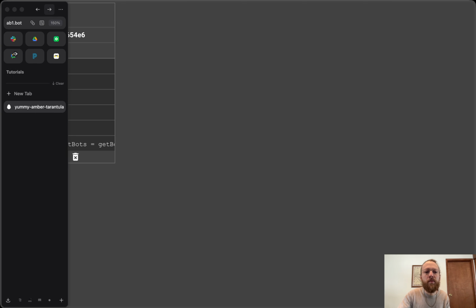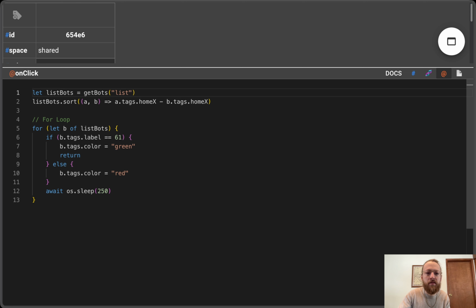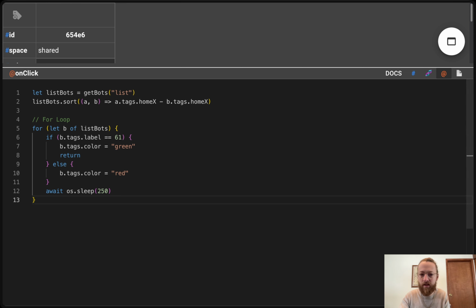Hopefully this feels pretty simple to be able to get a list of bots. For each of the bots, check the label, and if it's what we're looking for, turn it green. If not, turn it red. Because the next one will be more complicated, because we're trying to search more efficiently than just looking one by one. So hope this helped. I'll see you in the next one.